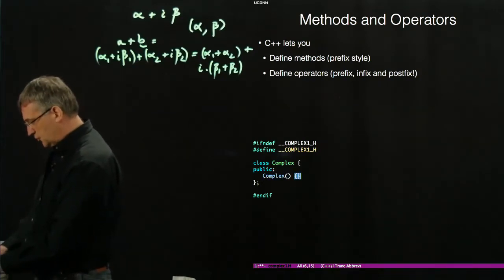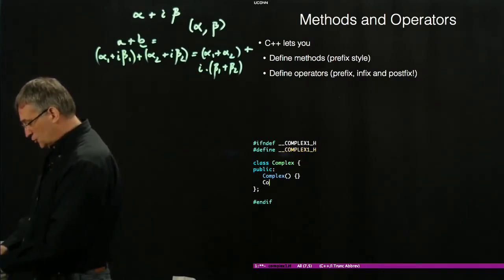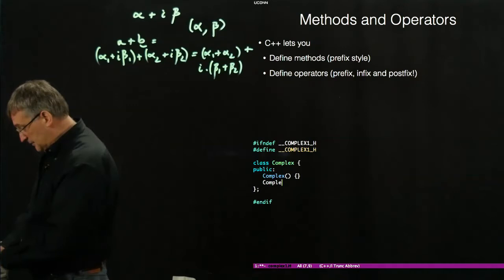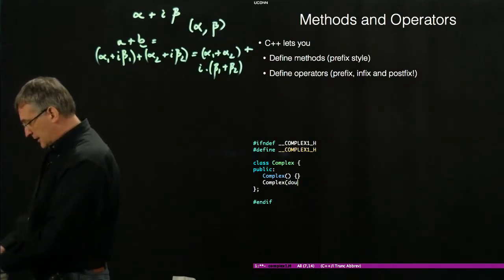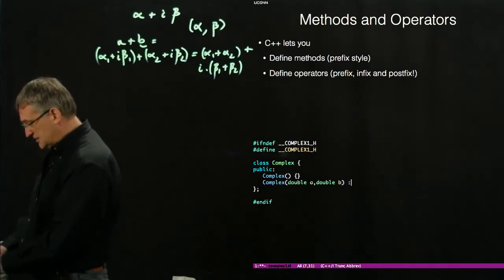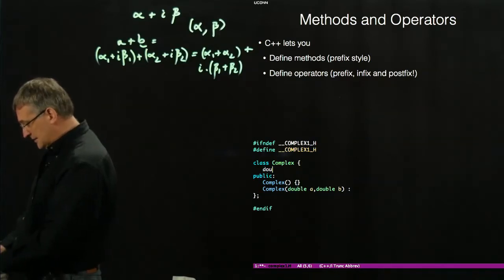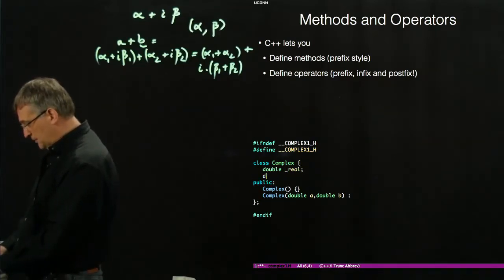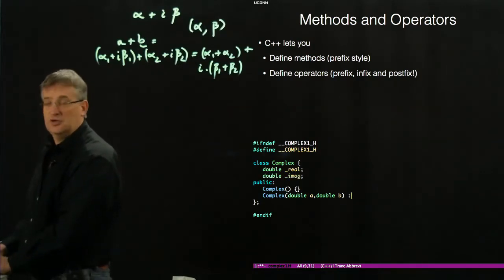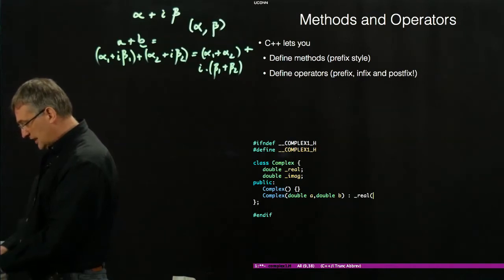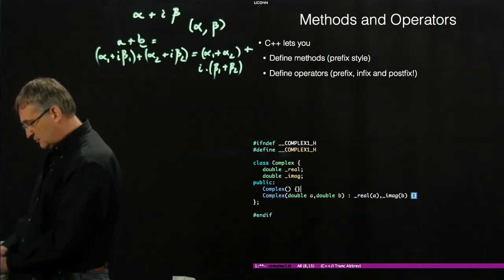I probably want a default constructor, and it won't do anything interesting so far. I'll probably also want a constructor that takes my alpha and my beta. So I could say, I will take a double, which is A for alpha and B for beta. These are the fields, and I need to save them. It means I need state variables, and I will call them the real part and the imaginary part, right? That's exactly what you would expect. So I would initialize the real part with A and the imaginary part with B, and then there will be nothing else to do.